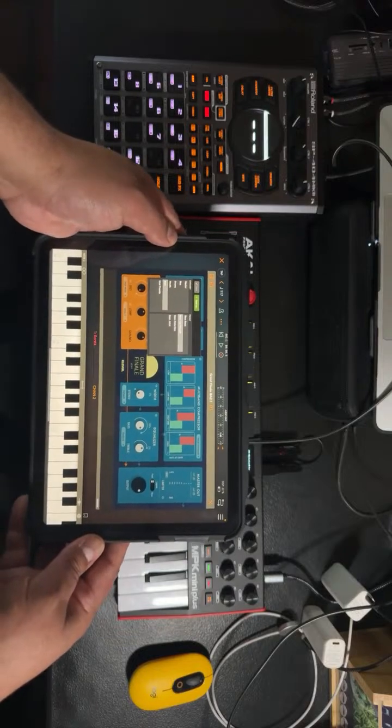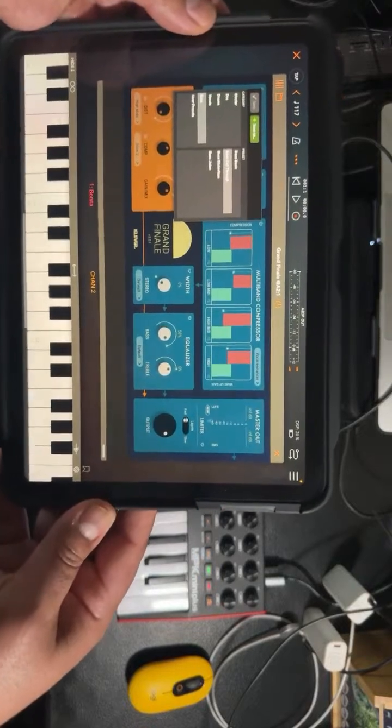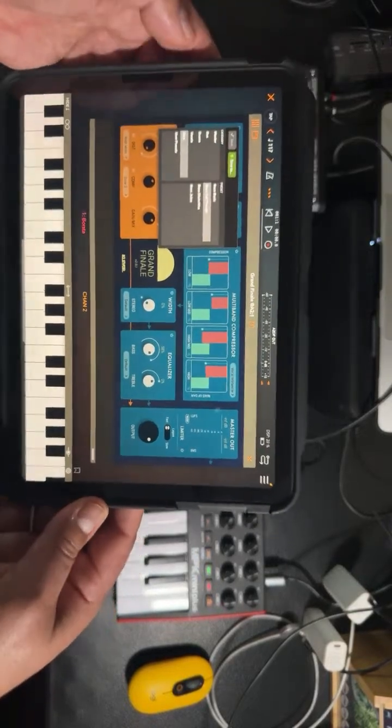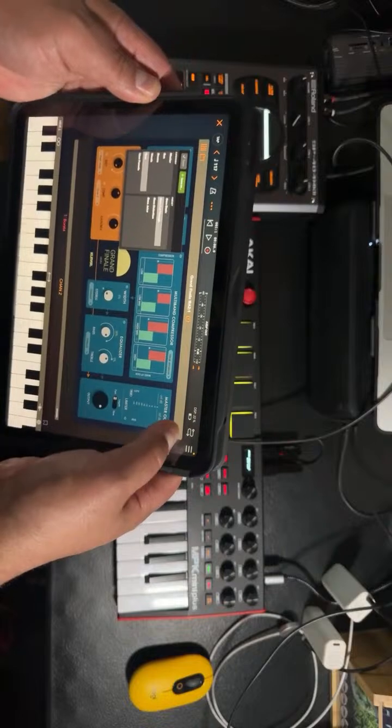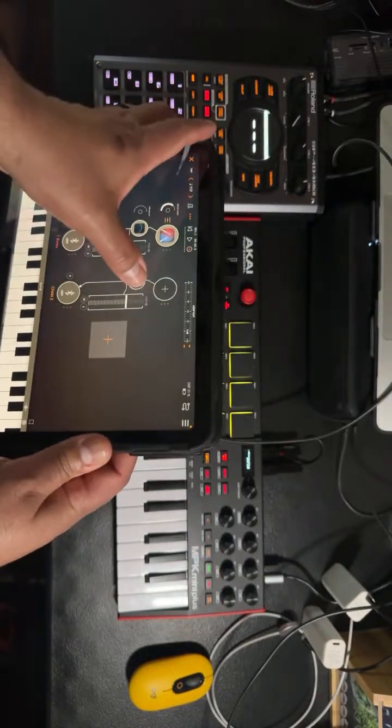I'm sorry if it's blurry because I'm trying to figure out why. How do I get it better? But yeah, this app here, Grand Finale, is a great app. I'll probably do some videos on stuff like this, little apps that help you.